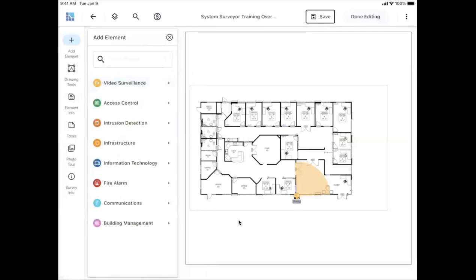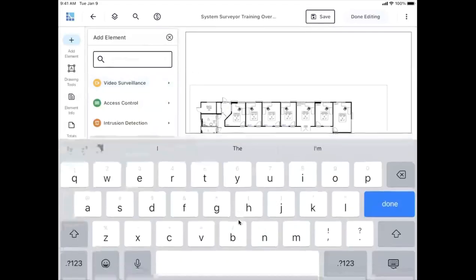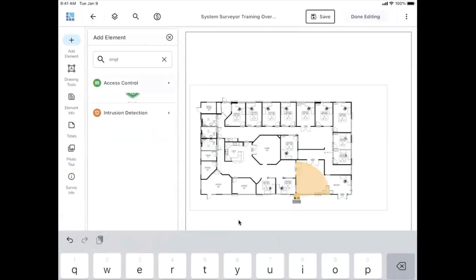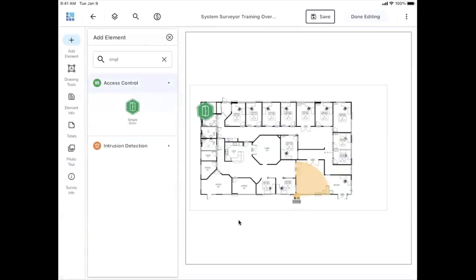I can go around, and on the 2.0, you do have the ability to search. So I can search for a specific element. Maybe I want to search for a single door. And as I begin typing, you saw it get rid of some of these system types there. So now I can open up the access control and drop a single door right in place.